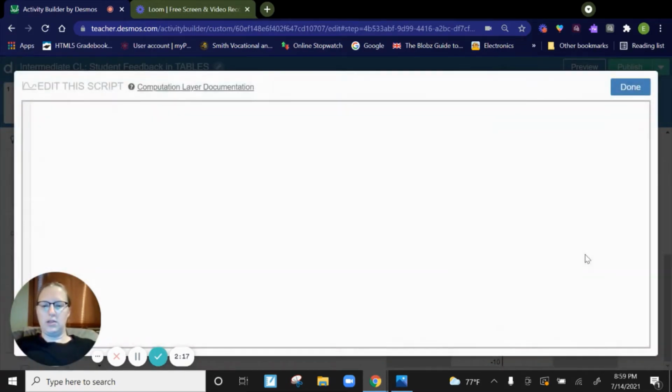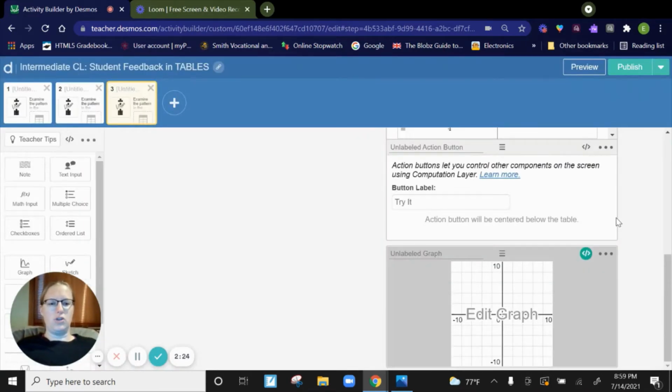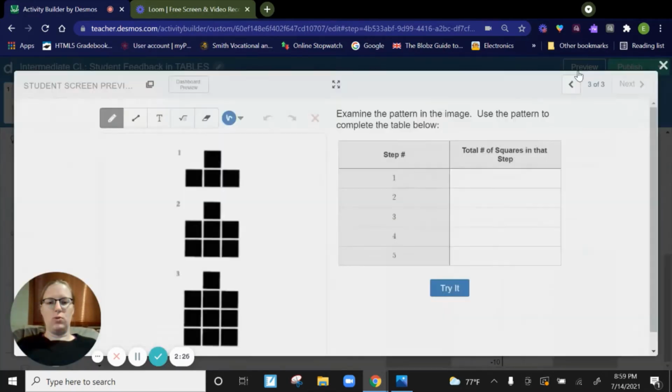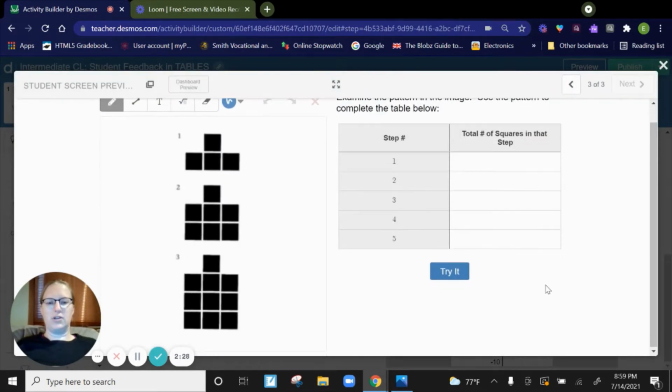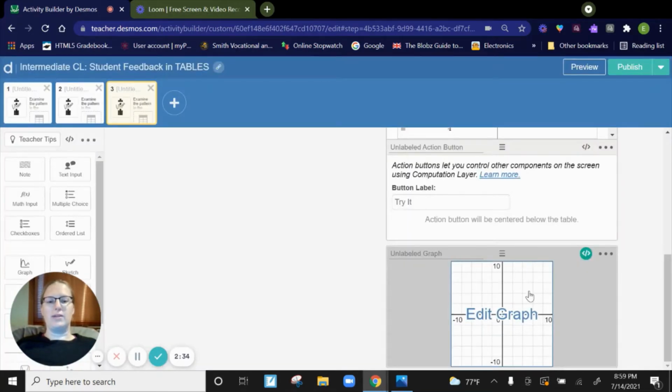So let's do hidden, true. I don't want students to see it, so just by doing hidden true, when you go to preview, that graph does not show up at all. The push button does. That one's not hidden. Nothing else on here is hidden. We'll see everything except for the graph.